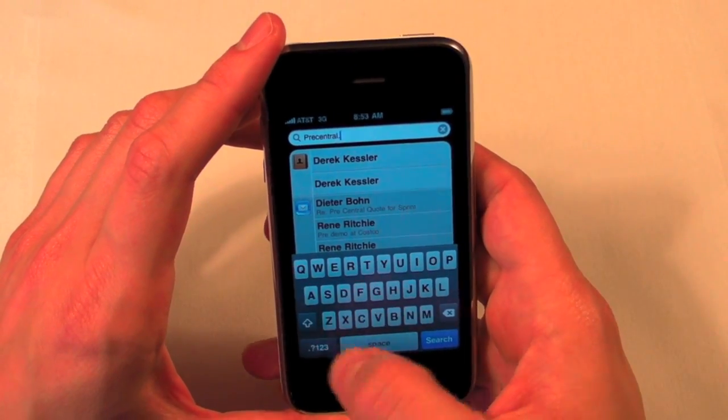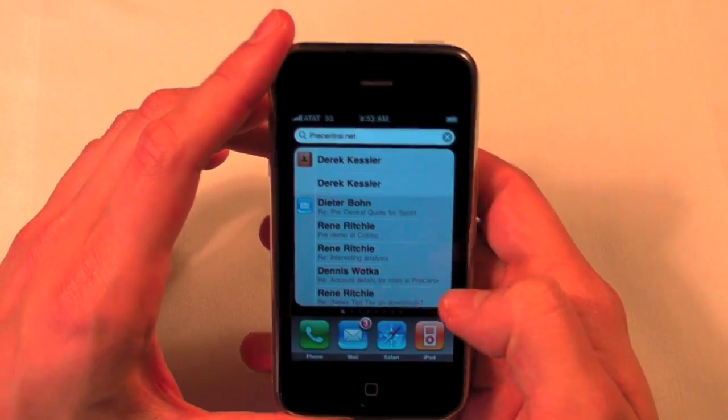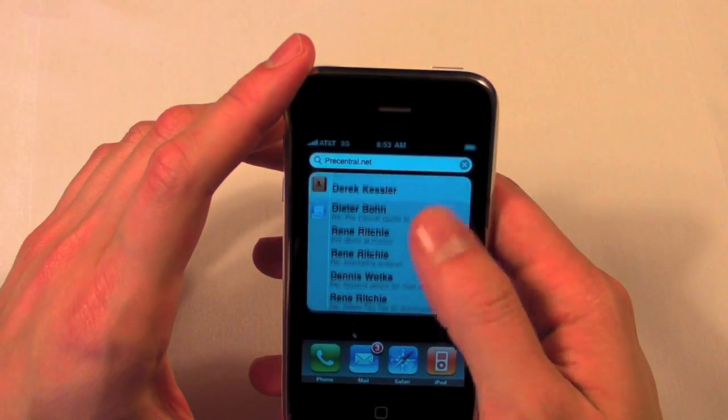Which is what happened with cut and paste. We saw a bunch of different developer jailbroken cut and paste solutions. Apple came up with one eventually.